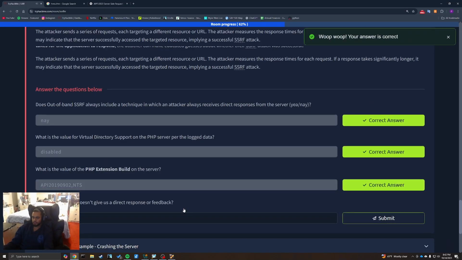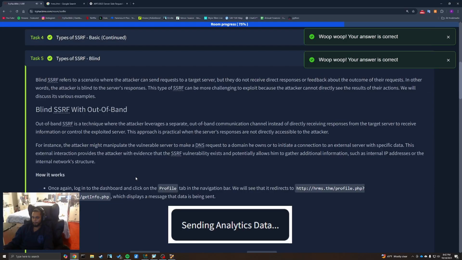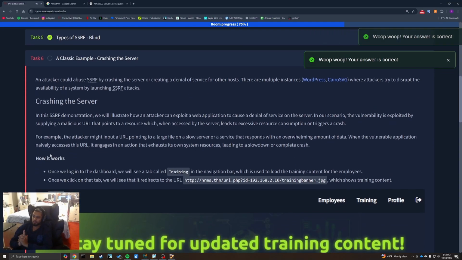Alright, what type of SSRF doesn't give blind? An attacker could abuse SSRF by crashing the server or creating a denial of service for other hosts. In the SSRF demonstration, we'll illustrate how an attacker could exploit a web application to cause DOS on the server. In our scenario, the vulnerability is exploited by supplying a malicious URL that points to a resource, which, when accessed by a server, leads to excessive resource consumption.